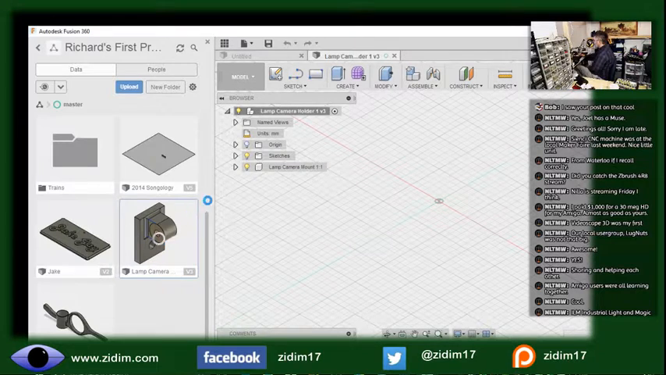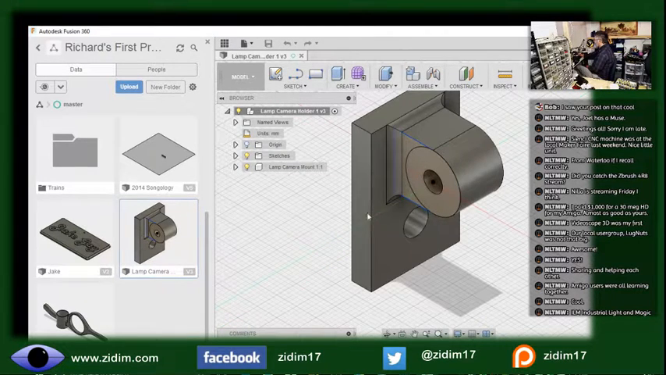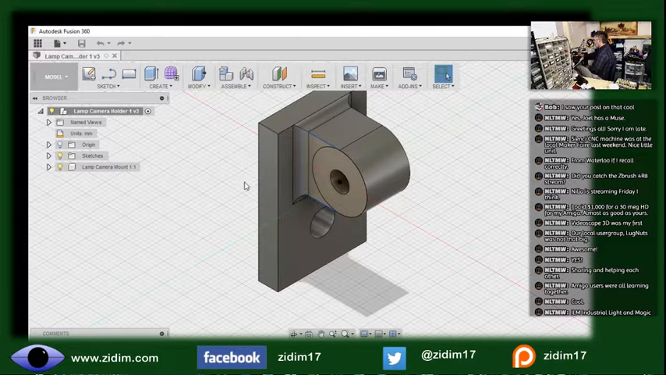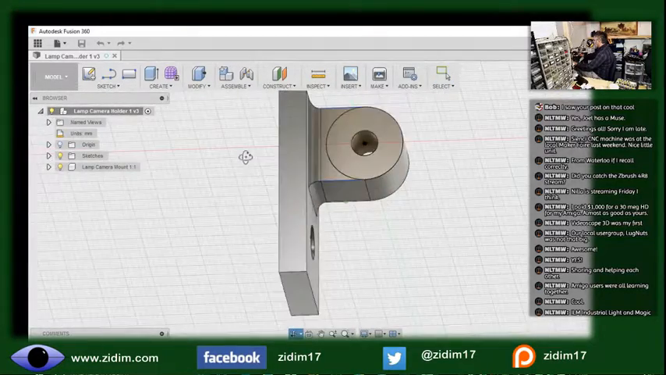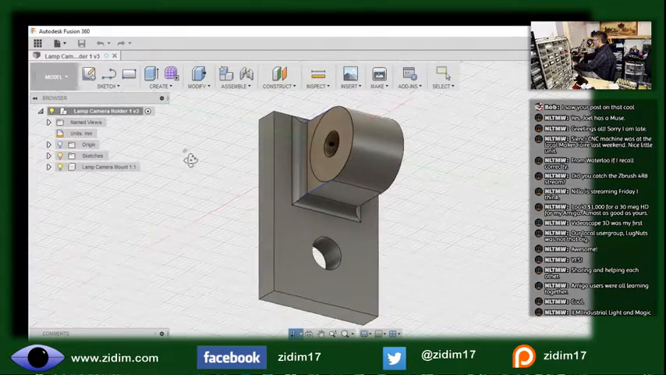So when you last saw this, I just had these components put together. So what I did was I decided to just put a straight block on it, punch a hole through it.